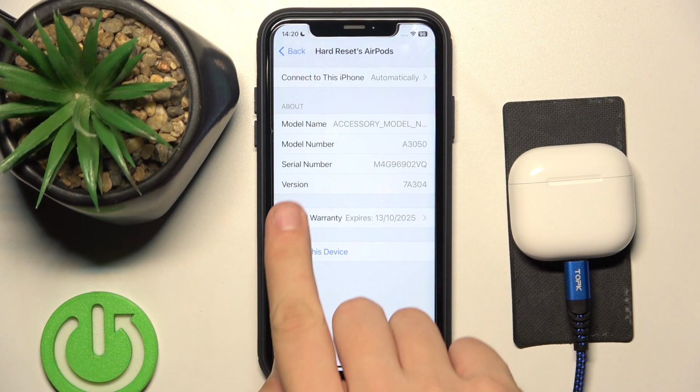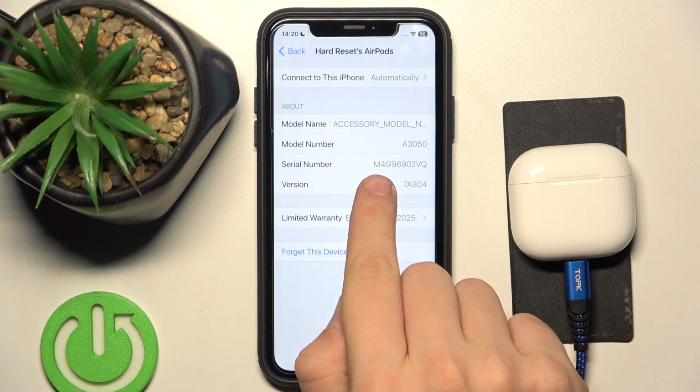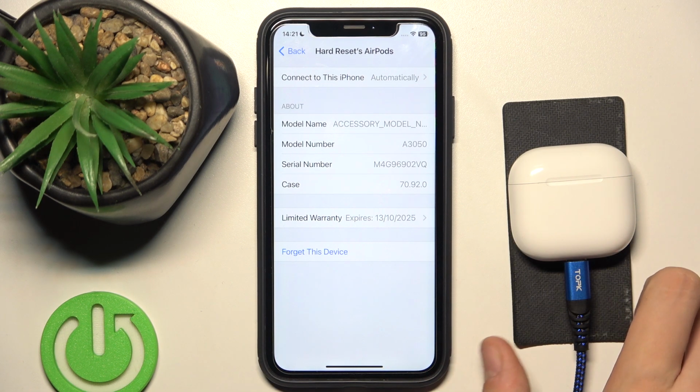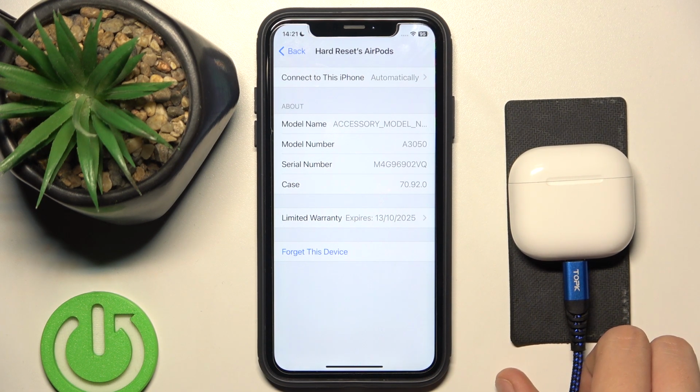As you can see, our software version is over here, but if we click on it, we can see our case software version. That's it, hope it helps you.